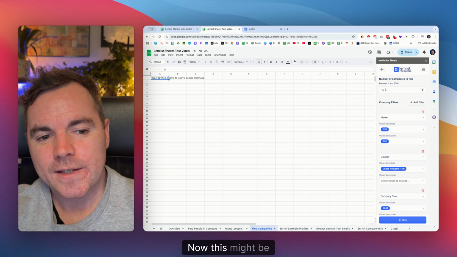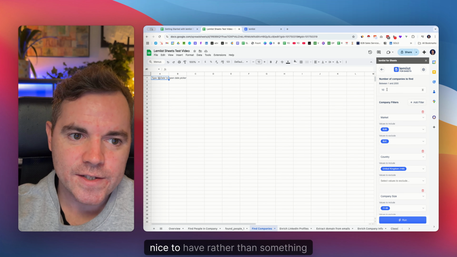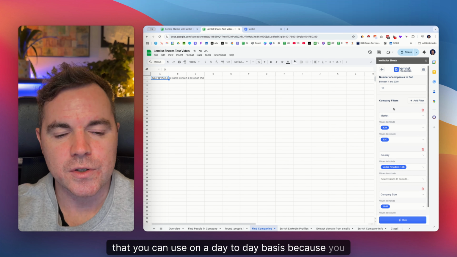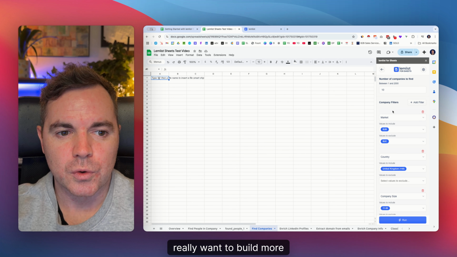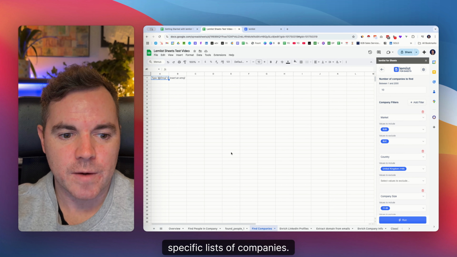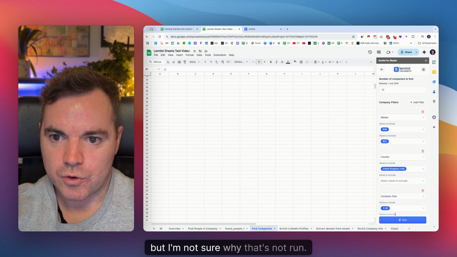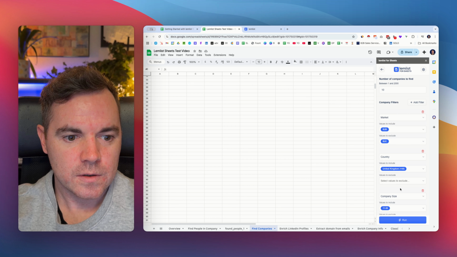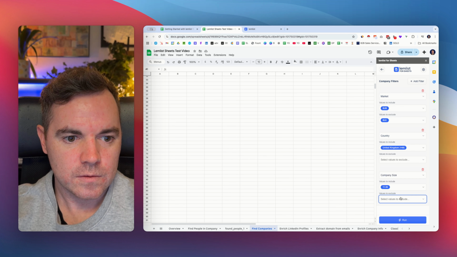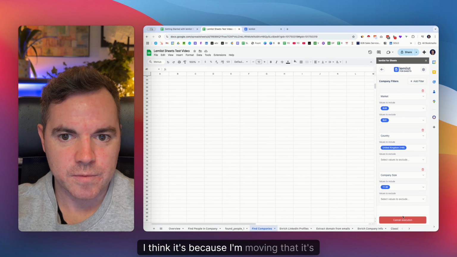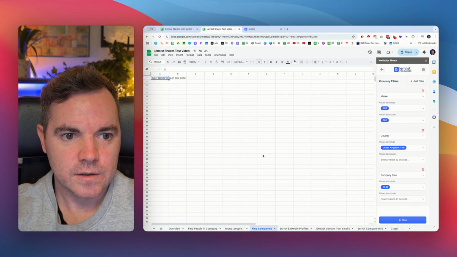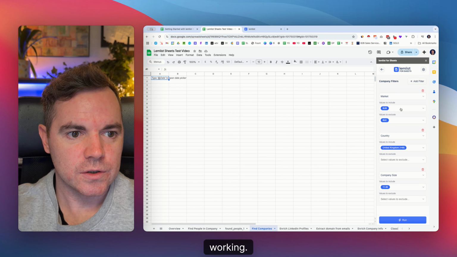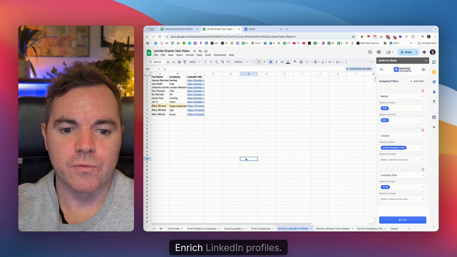Now, this might be nice to have rather than something that you can use on a day-to-day basis, because you really want to build more specific lists of companies. But I'm not sure why that's not run. So let me just click run again. I think it's because I'm moving. Okay, very weird. It's not working. Moving on to the next one, enrich LinkedIn profiles.